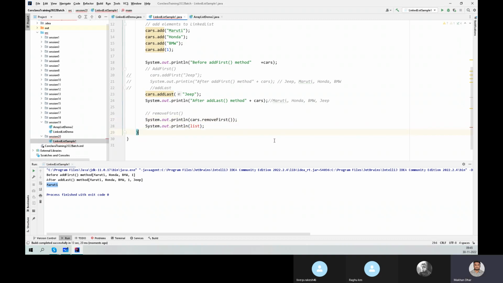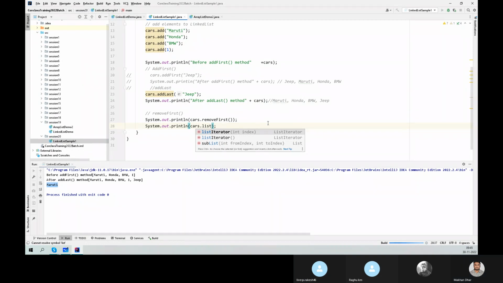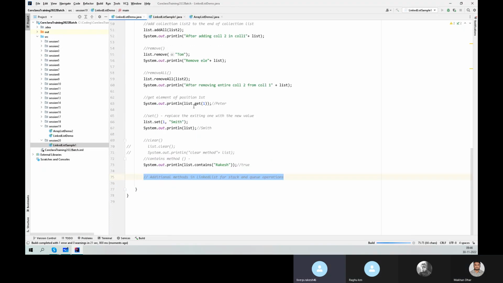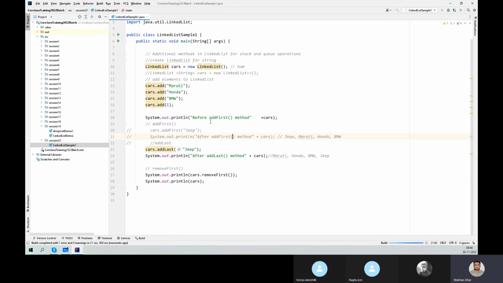So the moment you print the list, sorry, cars. List. One second. Only cars should be fine, right? No, no, that's fine. One second. Yeah, not class. I took that, I thought it's a different class. Yeah, it's cars only. Let me close this one. Okay, let's print now.